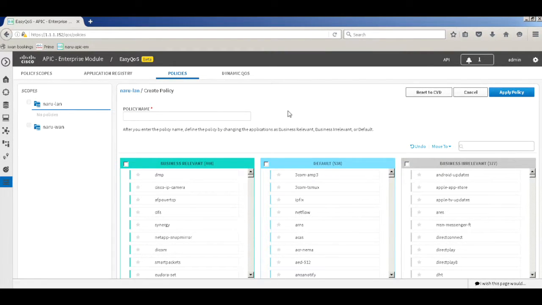So once you hit create policy, you are presented with a policy dashboard. In this policy dashboard, you already have applications which are categorized into three different buckets, which are business relevant, business irrelevant, and default. This is based on Cisco CVD guidelines, the validated design guidelines. You can either choose to use the CVD guidelines, or you can manipulate this and create your own policy.